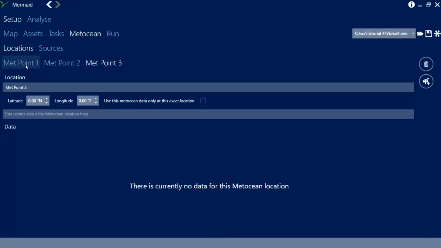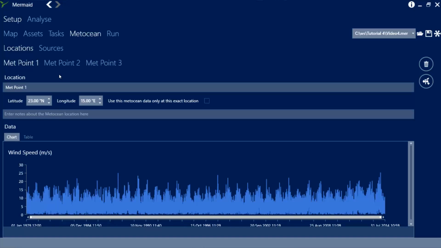Now that we've done that, we can pop back to our locations and take a look at Met Point 1, and we can see that we've imported wind speed data from 1979 through to the end of July 2014, and this is what we expect.